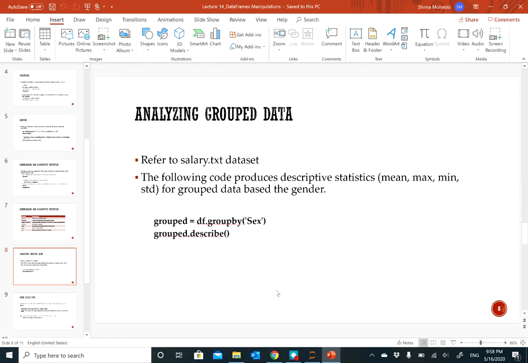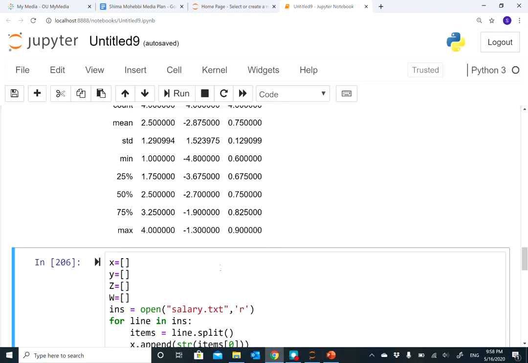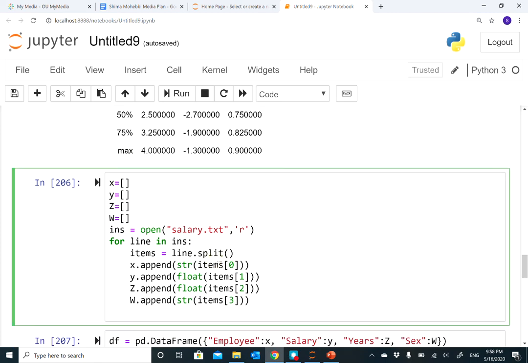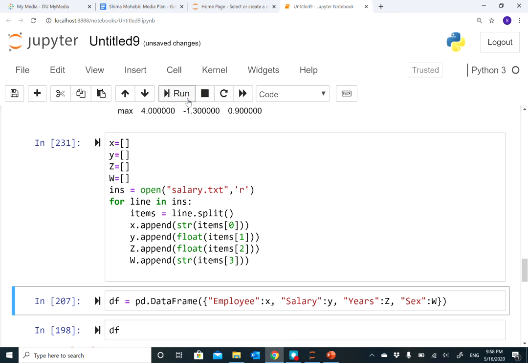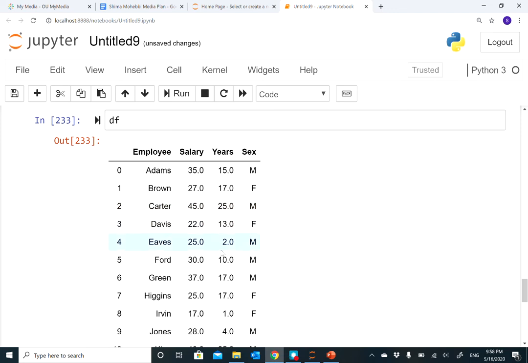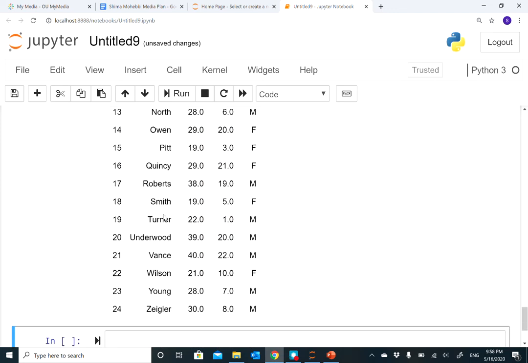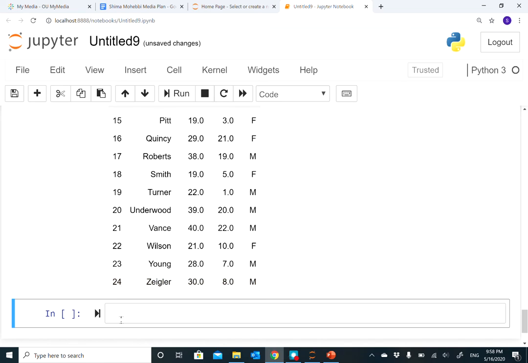Let's see what it looks like when we run it in a Python file. Okay. So this is the salary data set that we discussed last time. We run this, we create the data frame, and this is our data set: 4 columns and 25 observations. Now we want to group this data set by gender, the last column. So we define a variable grouped, call the data frame df, and we apply the groupby method, and then we pass on the name of the last column.